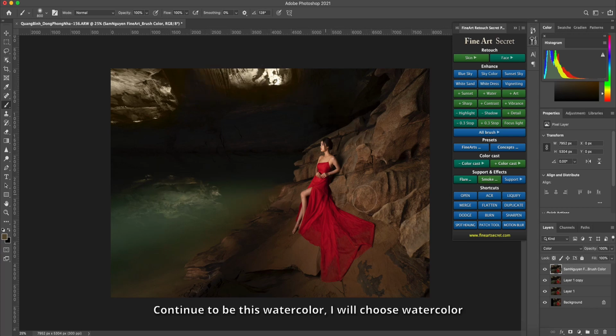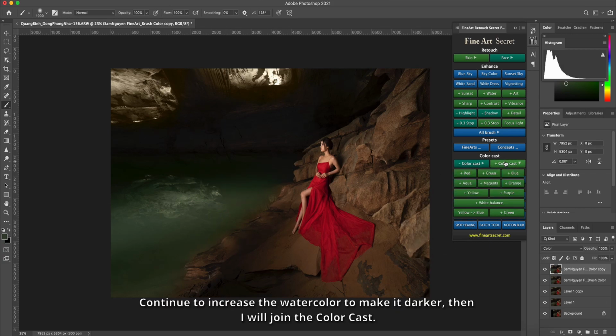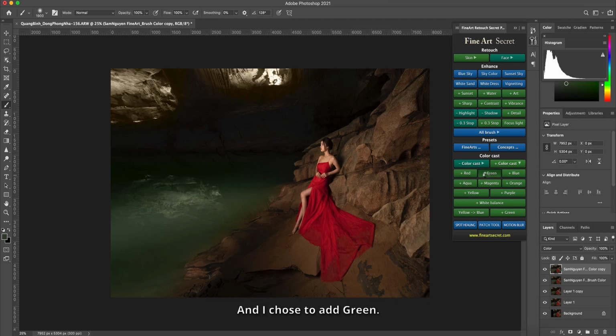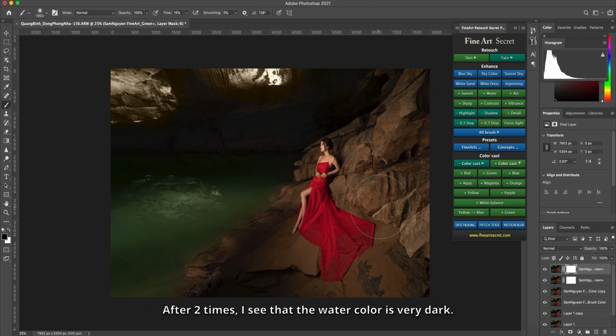Continuing with this watercolor, I will choose watercolor. Here. Then I will reduce its opacity to 50. I'll scan in the parts where it's a bit yellow here. Make the watercolor more even. Continue to increase the watercolor to make it darker, then I will join the color cast. And I chose to add green. Here I see the water is darker. Continue to add one more time. After 2 times, I see that the watercolor is very dark.